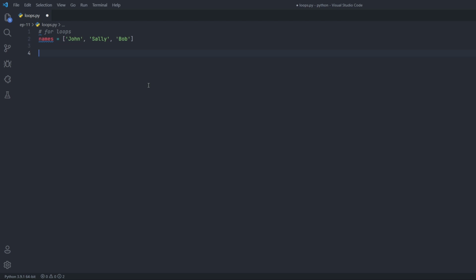The syntax for this is going to be for, and then whatever we want to grab out of it. In my case, I'm going to name this name, and this is just a variable name or an alias that we set for this item that we take out. So I'm going to say for name in names, and names is the list or tuple or whatever that I have here. And then just like a typical block of Python code, I add my colon, and then I can do whatever I want in here.